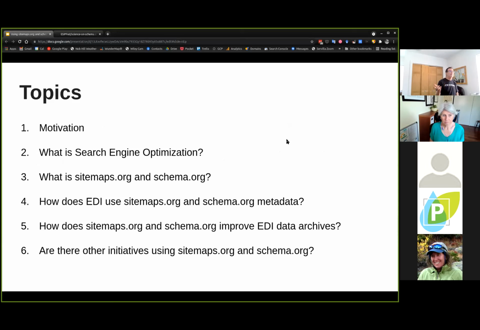The topics that I'm going to cover: the first thing is, why are we even talking about this, to give some motivation behind this. That will bleed into search engine optimization. You may wonder why the data repository is concerned about SEO, but hopefully I'll tell you that and it will make sense. With SEO, we're going to talk about sitemaps.org and schema.org, two metadata protocols that we use together to provide that SEO.